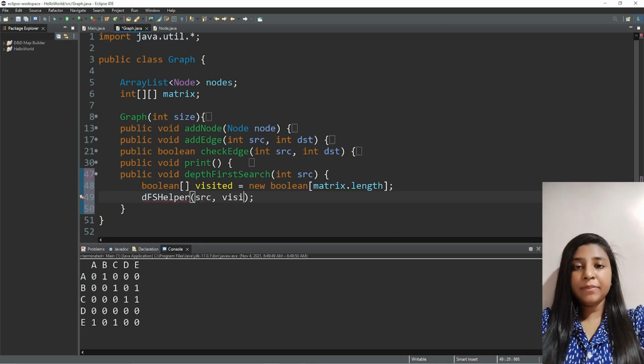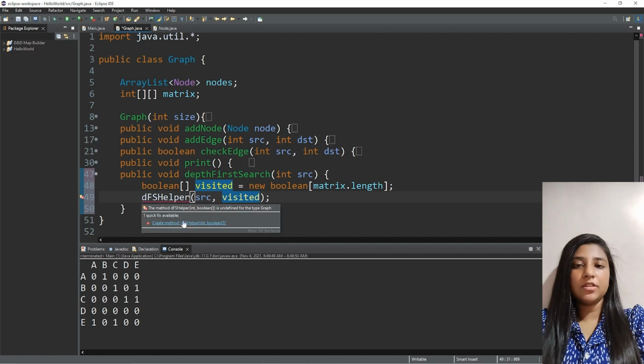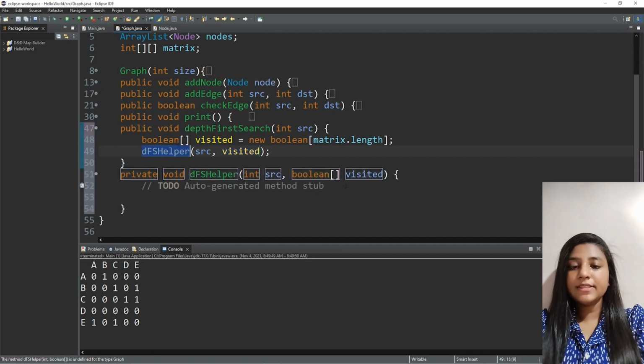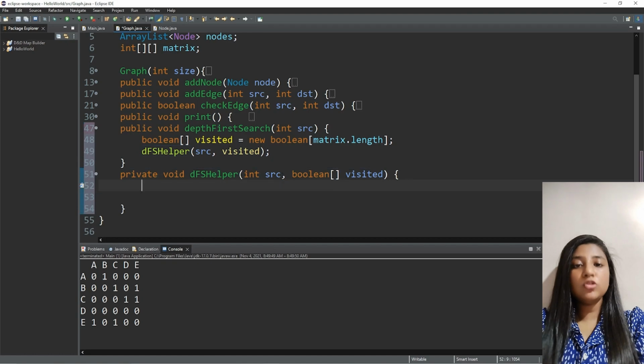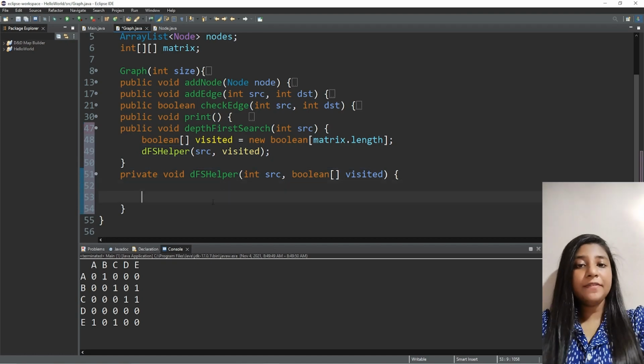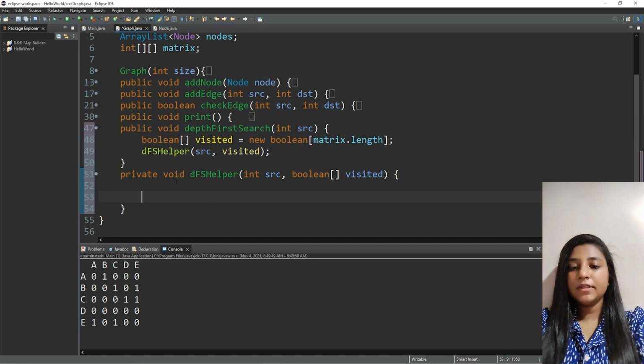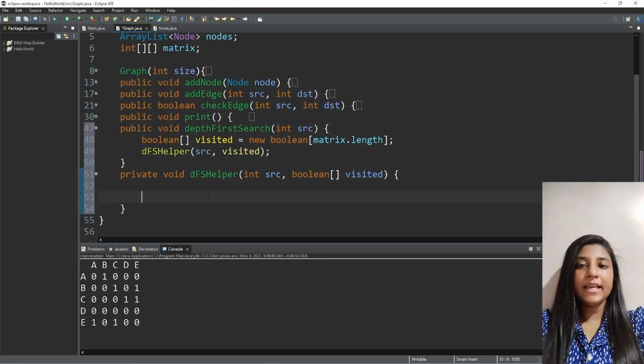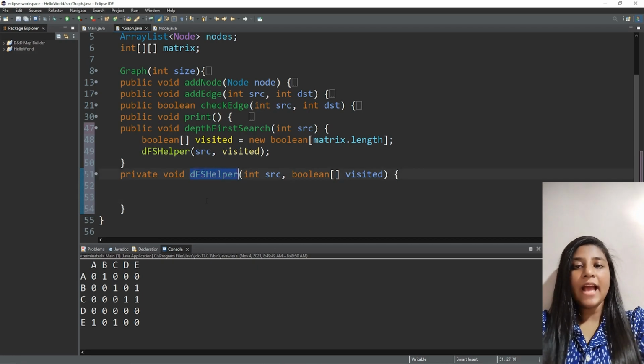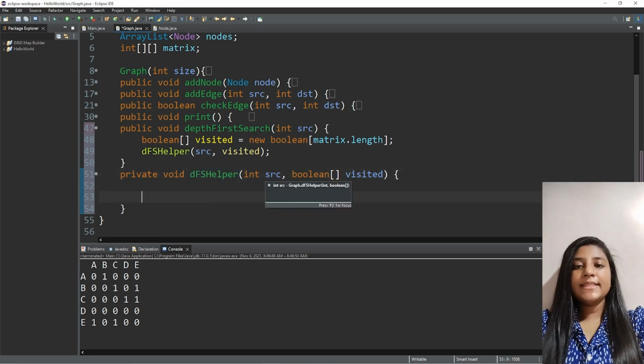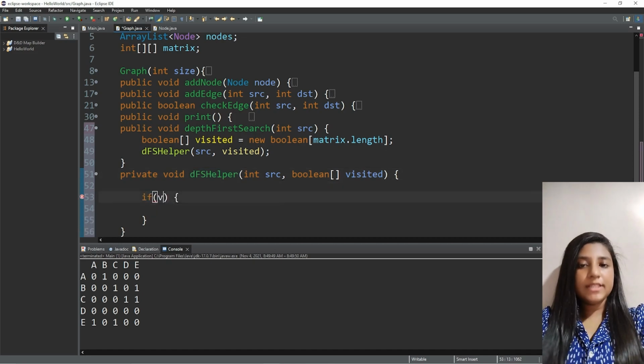Then lastly, we will implement a helper function. So let's name this DFS helper, and we will pass in our source and our boolean array visited. Then we just need to create this method. Private void DFS helper, and there are two parameters: an int source, and an array of booleans named visited. You can either implement a depth first search iteratively using a stack, or you can utilize the call stack if you use recursion. In this example, we are going to use recursion.